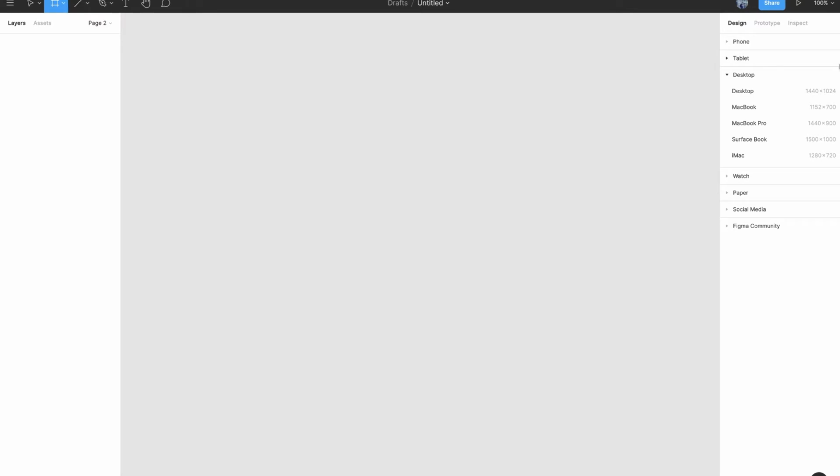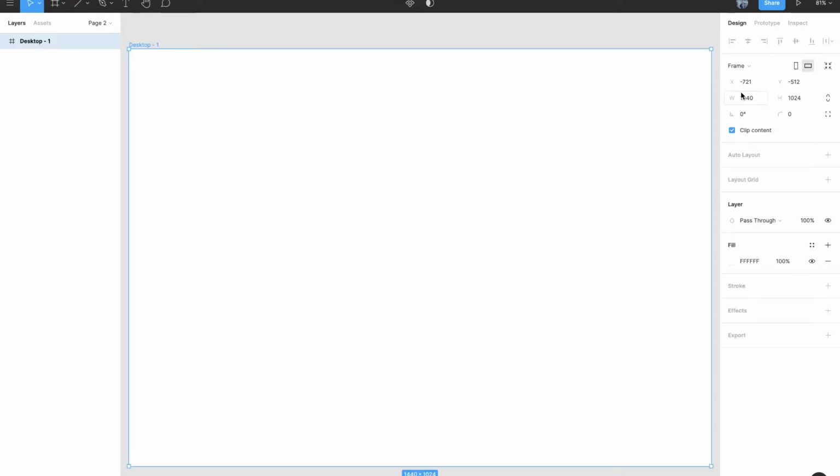If you look at the right side, there's a lot of frame choices and it has couple of options such as phone, tablets, desktop, watch, paper and social medias. And we'll be using the desktop option. You can pick whichever size you want, but this demo I will be using the default desktop preset, which is the 1440 by 1024 pixel.